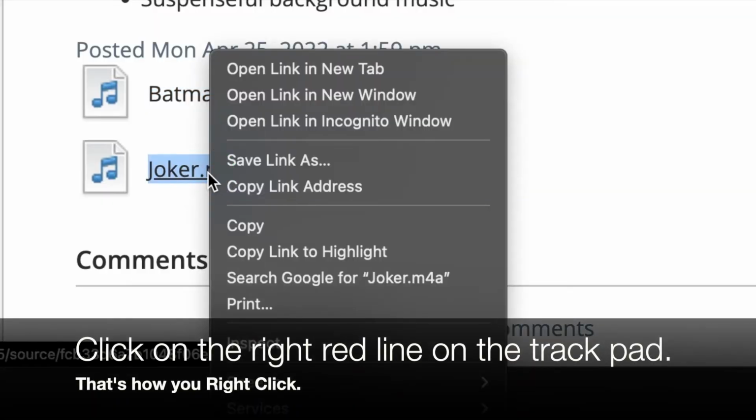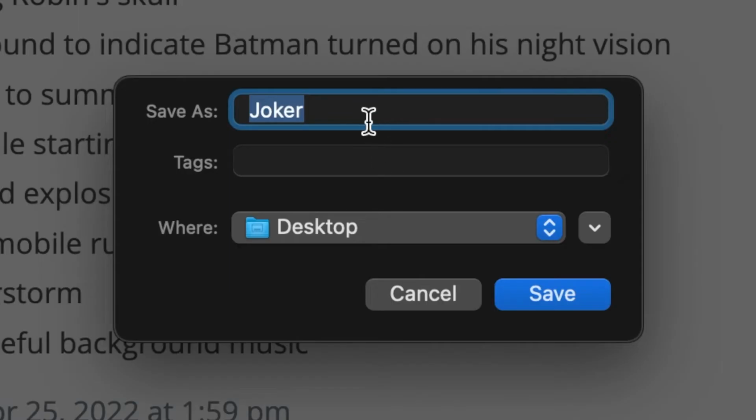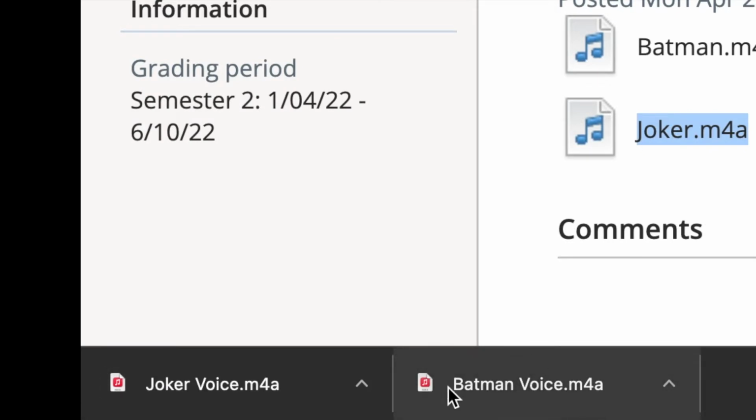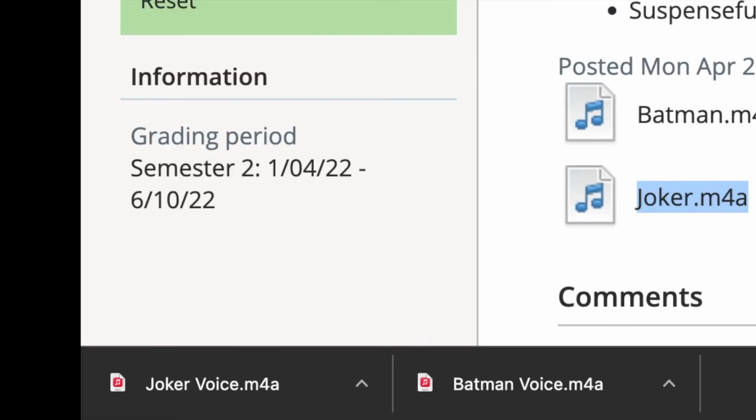Then right-click on Joker. Remember, look at the trackpad. Two red lines at the top. Click on the right red line. Save the link as Joker voice. Boom. Both are saving right now. Isn't that awesome? Let them finish up, and then I'll show you what to do next.